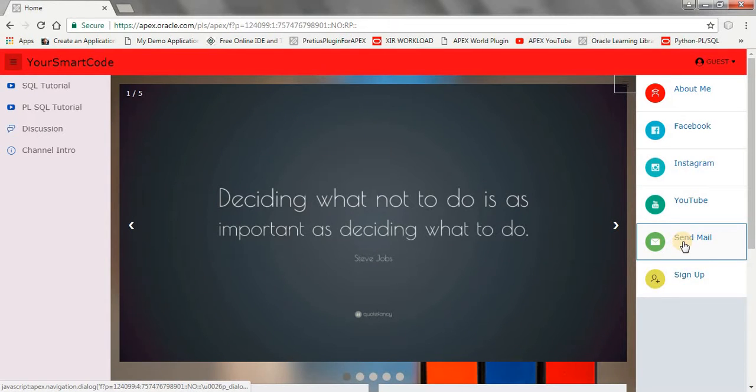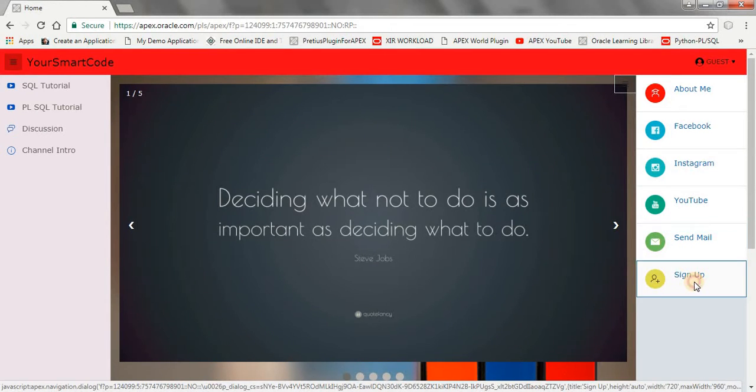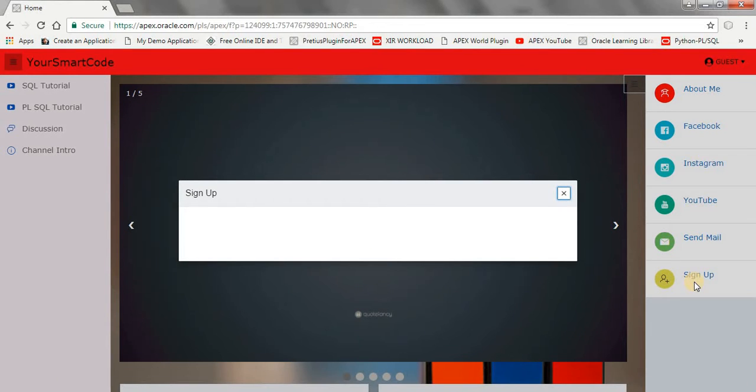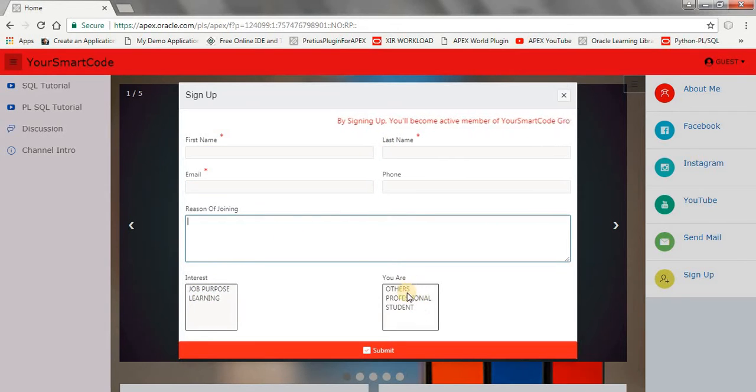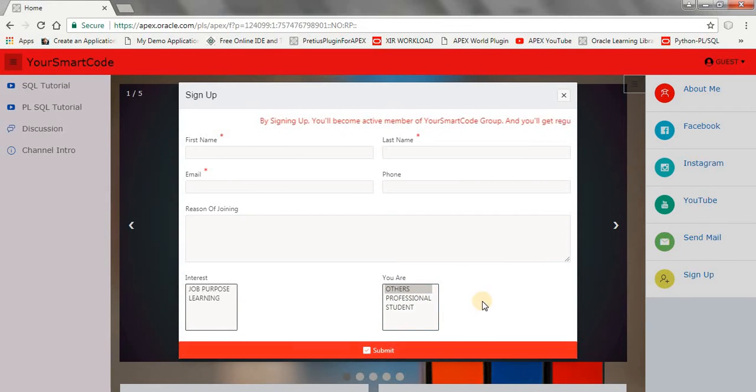So you can send me personal mail from here, and there is a sign up box. You can sign up, you can be a member of this your smart code group. Just sign up from here. You have to write your first name, last name, email ID, phone number is optional, no need to give your phone number if you don't want to, and I recommend that you don't give your phone number, no problem. So just give your first name, last name, email ID, reason of joining, your interest, and whether you are a professional or a student, or others, you can write if you don't want to say anything, and then submit it. You will get submitted with your smart code. You will become a member of your smart code. So that's it, you can sign up from here.